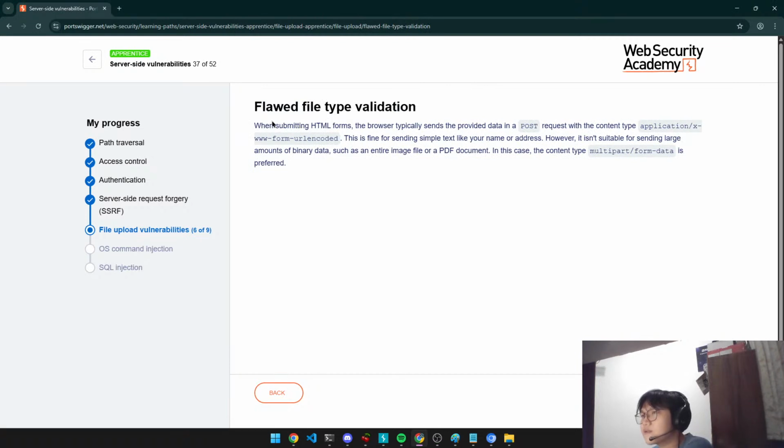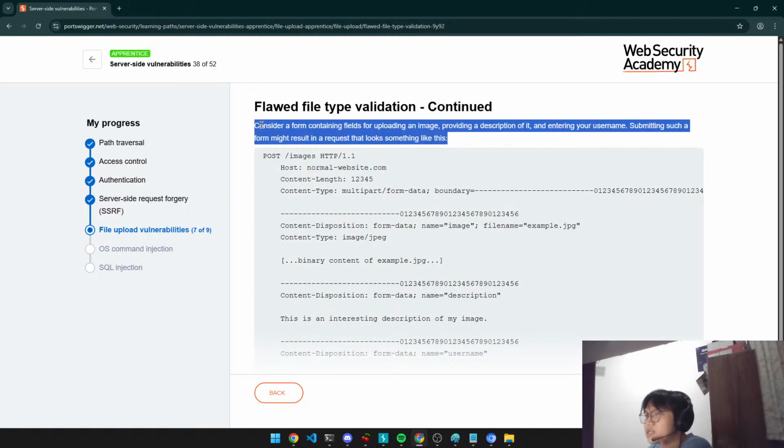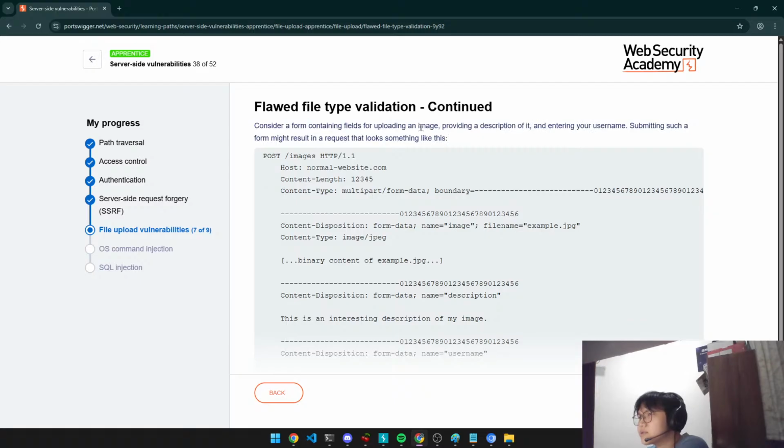Flawed file type validation. When submitting HTML forms, the browser typically sends the provided data in a POST request with the content type application/x-www-form-urlencoded. This is fine for sending simple text like your name and address. However, it isn't suitable for sending large amounts of binary data, such as an entire image or a PDF document. In this case, the content type multipart/form-data is preferred. Consider a form containing fields for uploading an image, providing a description of it, and entering your username. Submitting such a form might result in a request that looks something like this.